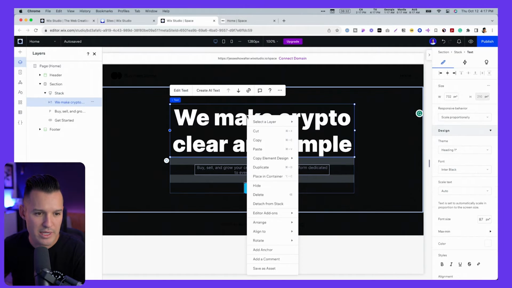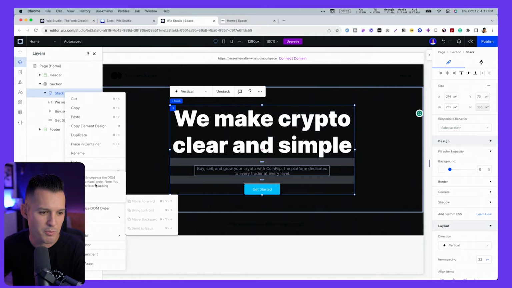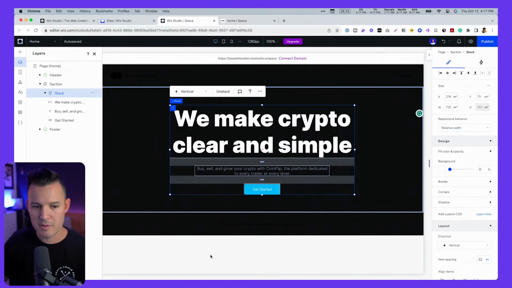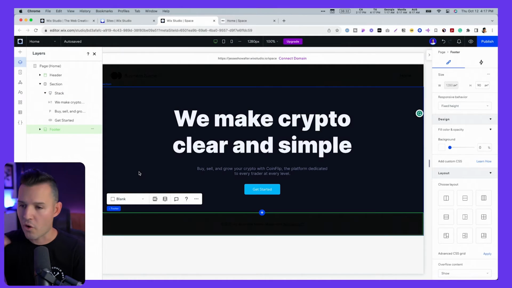I'm going to right click. Actually, let's right click here on the stack, and then again, we're going to align to center and just make sure it's perfectly aligned there and aligned to the middle. So just use those alignment tools. They're going to be so much better than you eyeballing it. And so far, so good.